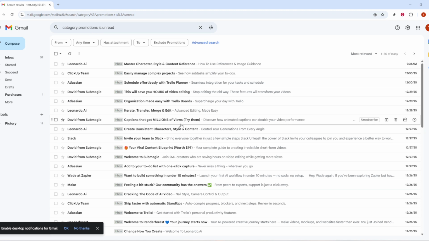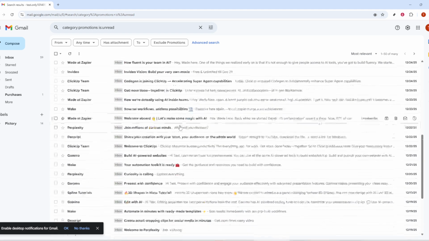Using these category filters helps you triage strategically. Check what matters most first, then sweep through the rest when you have time. A few quick notes to keep everything smooth.